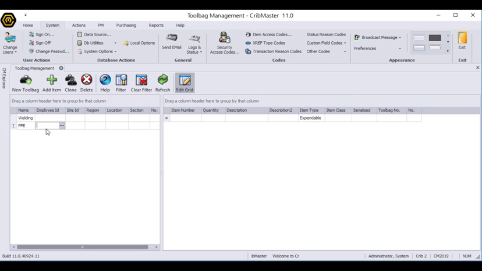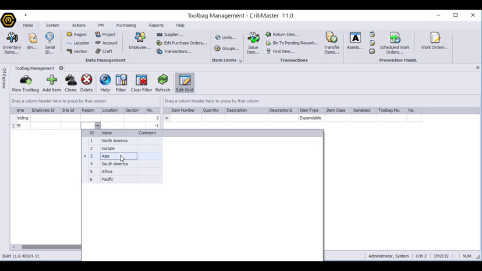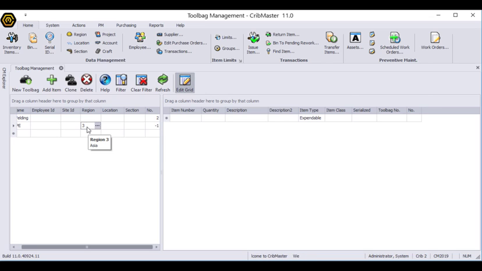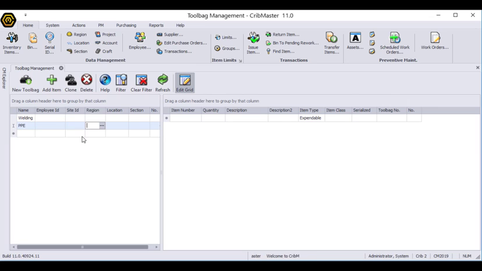Now I do have the option of assigning a tool bag to a particular employee so that only that employee will be able to access it. I can also assign this tool bag to a particular site ID so that only certain sites would have access. And these other fields that you see here, region, location, section, those correspond to my cost centers or my user-defined fields. So if I, for instance, set this just to region 3 or Asia, then only people in that region would be able to access this particular tool bag. Now I don't want to limit it, so I'm going to go ahead and take out that 3.